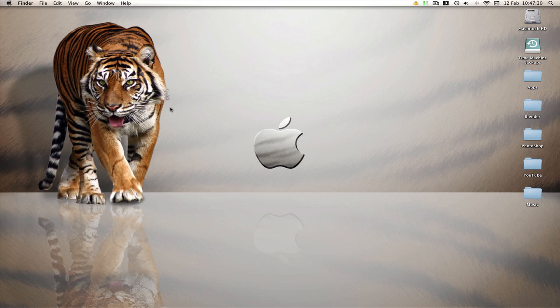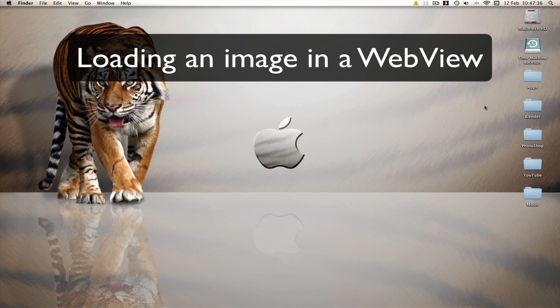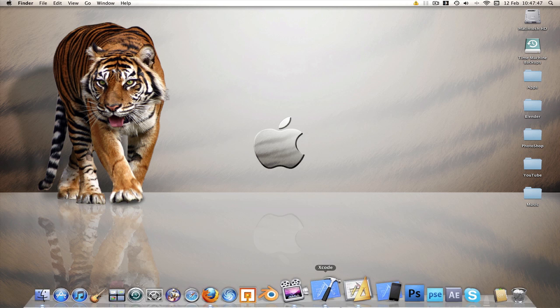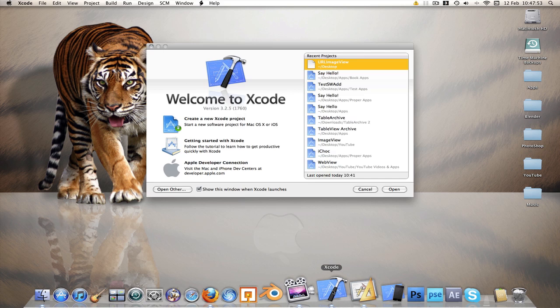This tutorial is kind of a follow-on from my loading an image from a URL tutorial, which can be found here. But instead of loading the image in a web view, I'm going to teach you how to load the image in an image view. That's just a different way of doing it. I don't really know any advantages or disadvantages of doing it. It's just, instead of having to implement a new web view, you can just do it in the image view.